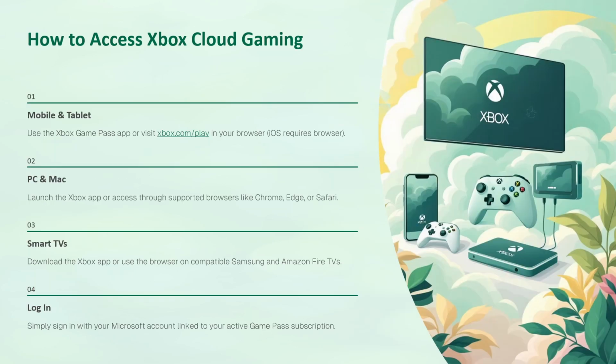How to access cloud gaming: mobile and tablet, or PC and Mac. On mobile and tablet, just go to xbox.com/play in your browser. On PC and Mac, just launch the Xbox app or access it through supported browsers like Chrome, Edge, Safari, or Opera. On smart TVs, download the Xbox app or use browsers on compatible Samsung and Amazon Fire TVs. Log in: simply sign in with your Microsoft account linked to your activated Game Pass subscription.